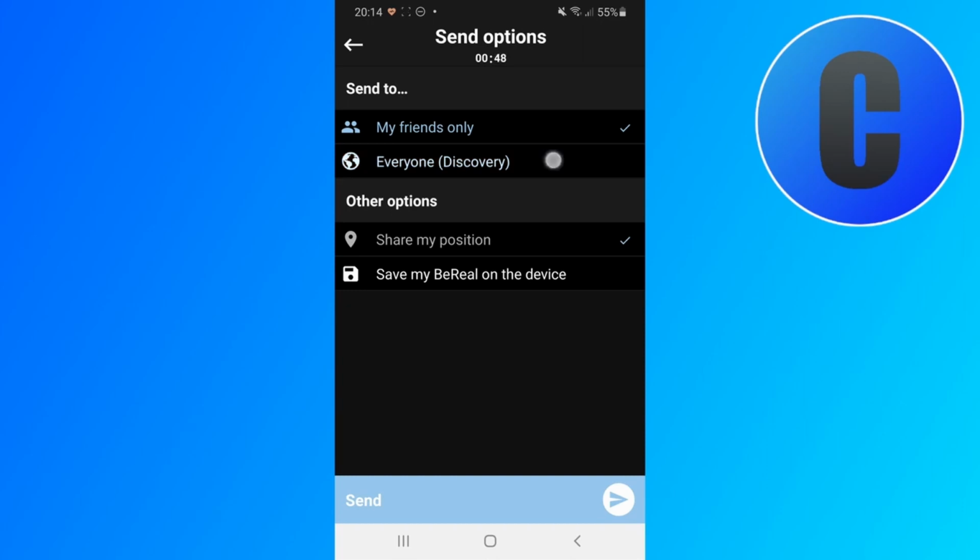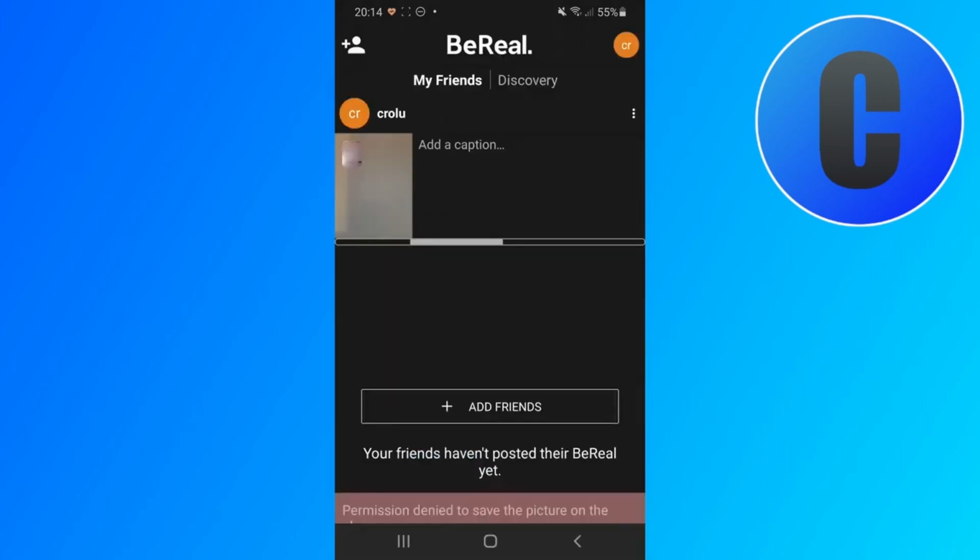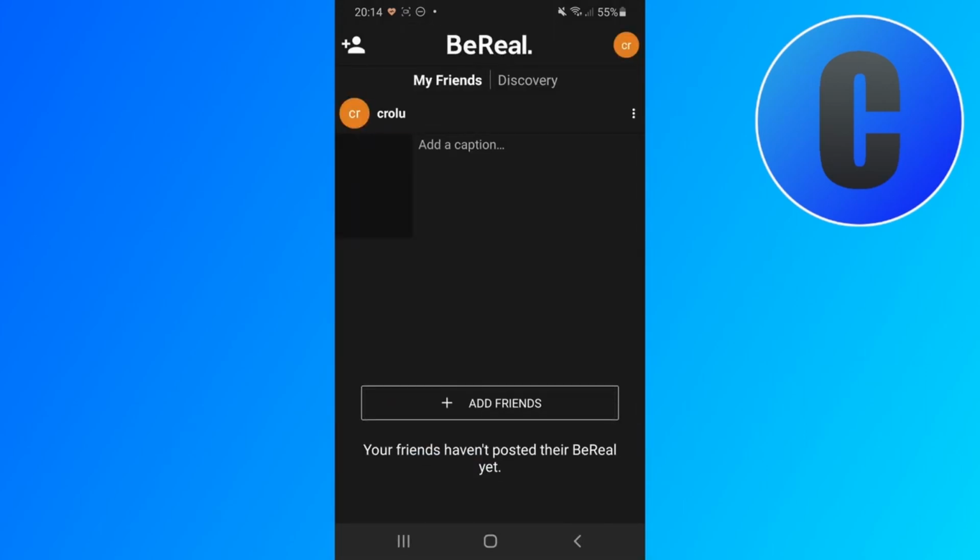then everyone will be able to see it. And then you can choose to either share your position or not. That button doesn't work for some reason. But you can also save it again. And now I'm going to click on send. And now it's been uploaded and posted.